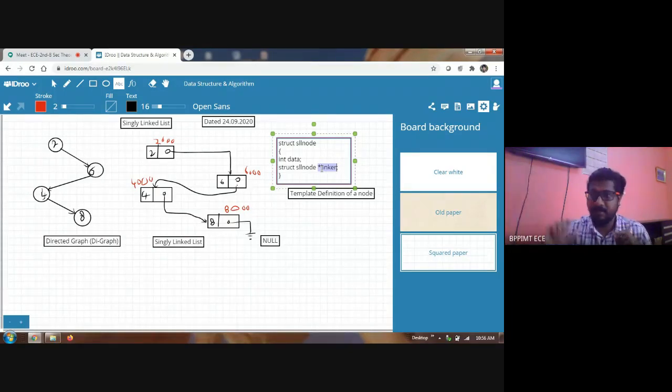Int star linker, it's an integer pointer. Float star linker, it's a float pointer. Char star linker, it's a character pointer. By this notation, star linker, we mean that it's a pointer variable. And what type of pointer variable? What is its data type? That is defined by this thing.